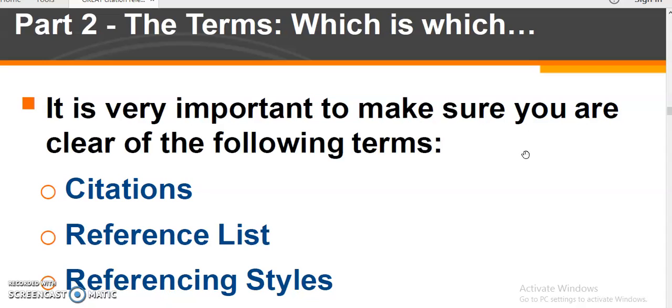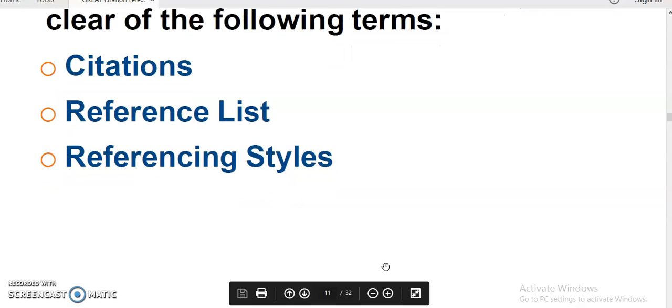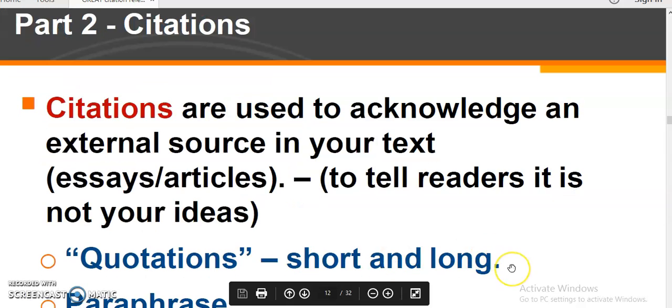The terms. Which is which? It is very important to make sure you are clear of the following terms. Number 1 is citations, number 2 reference list, number 3 referencing styles. What are the differences between these 1, 2 and 3? Okay, we will look at that next.